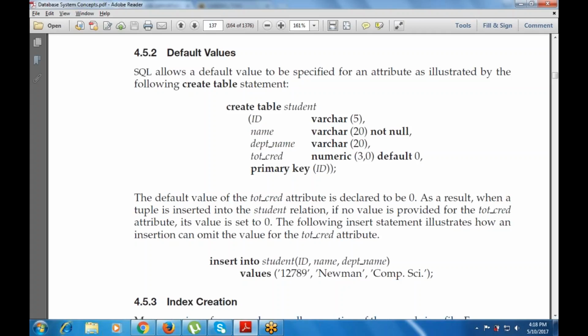Now, this is one example. Insert into student (ID, name, department name). There are three fields over here in the student table, and in the ID it is given as a value 12789. Then in the name, this is Newman, and department name is computer science. There's a semicolon after the values.